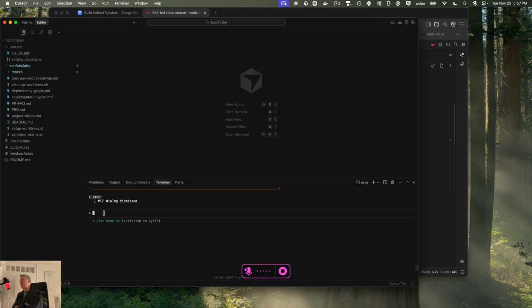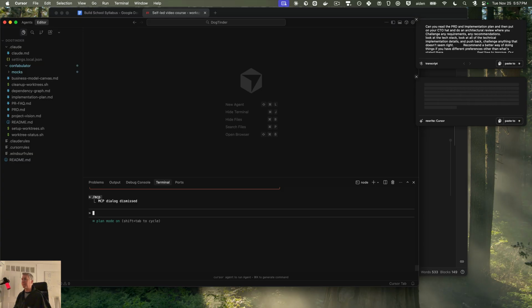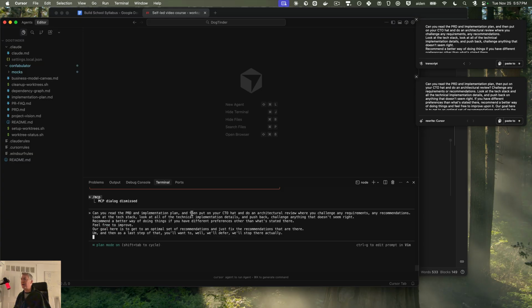And then as a last step of that, you'll want to, we'll defer. We'll stop there actually. I'm going to delete that last part. I realized we should just do this in two separate steps. Oh, by the way, command delete deletes a full line.